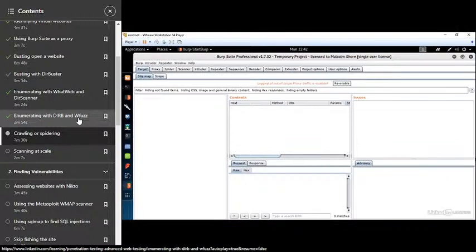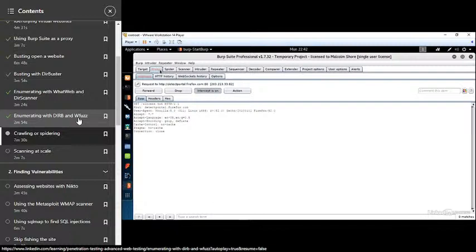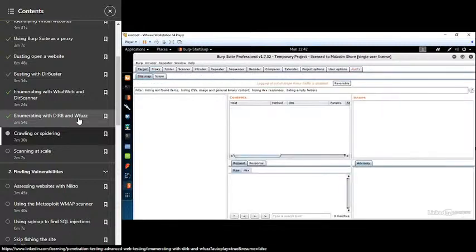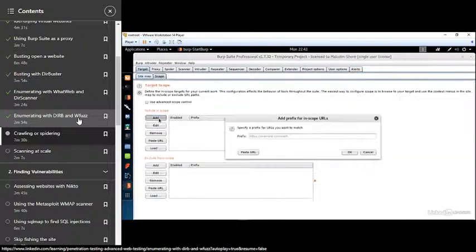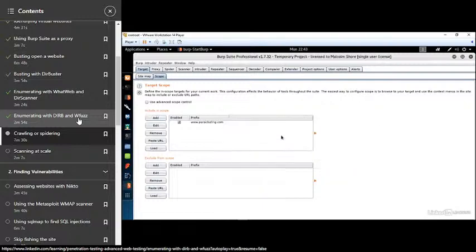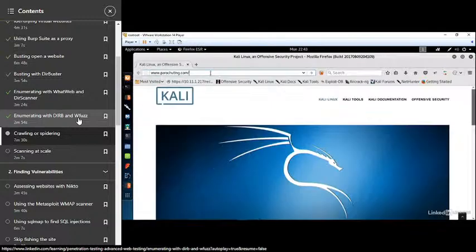I've started Burp Suite. I just want to proxy, so I'll go to Proxy and turn Intercept off. I'll then go to Target, Scope, Add, www.parachuting.com. Burp Suite is now set up, so let's go to Firefox and go to the website.